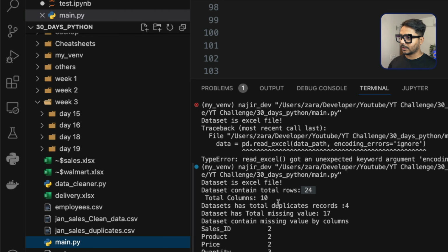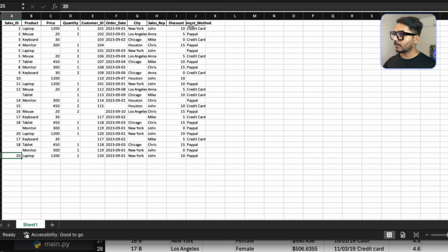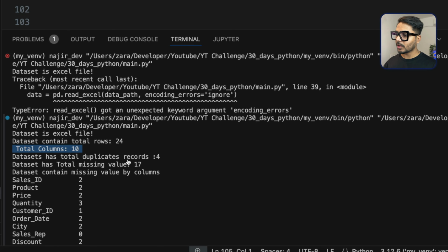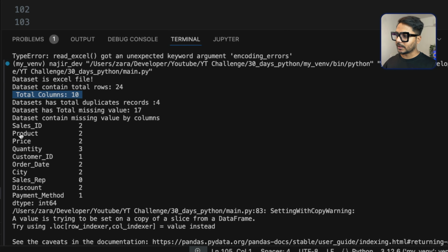Let's go back and check. Now the total columns that we had is 10 columns. Okay, that is also correct. Again, verify it: we have a total of 10 columns, which is up to J. Okay, so the dataset has 4 duplicates, which you can see here. The dataset has a total of 17 missing values. Each column and its missing values, you can see here. Column ID, its missing values, column ID, its missing values. Okay, that's perfectly fine.